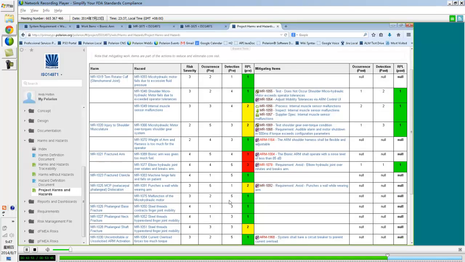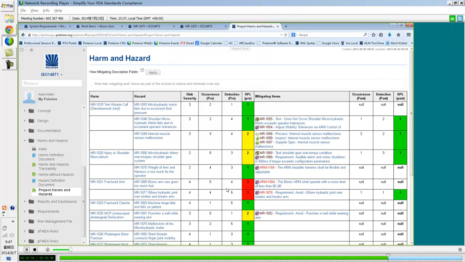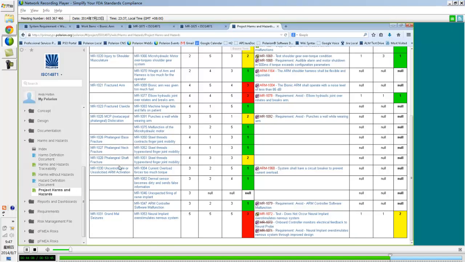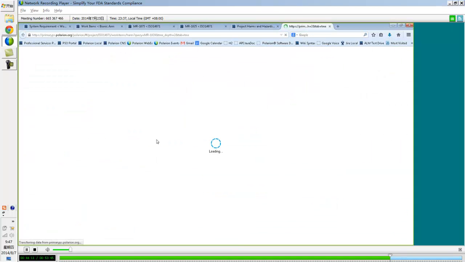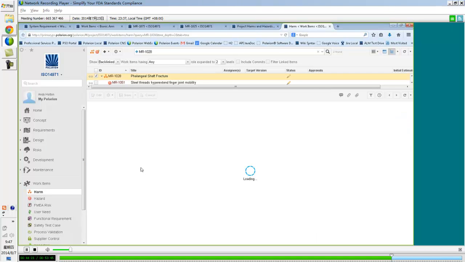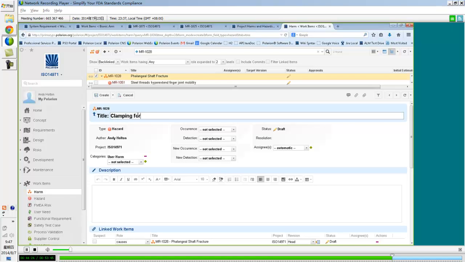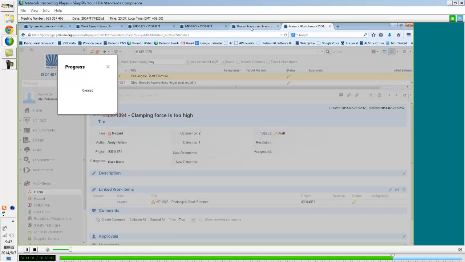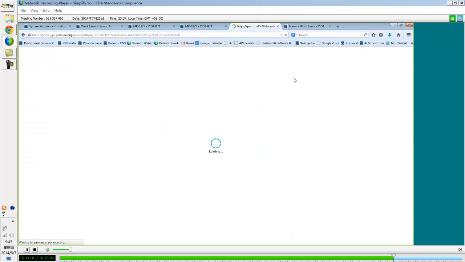And this happens automatically. As soon as you create a harm and hazard pair, this will happen automatically. So there's no need to go through and actually update your spreadsheet. If I were to, for example, take this harm, MR1028, and create a new hazard for this, and I'll go ahead and say something along these lines. As soon as I fill this out, I can always come back to my spreadsheet here and see the changes that are made.